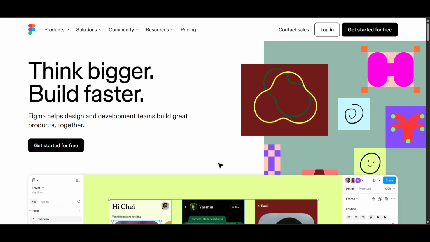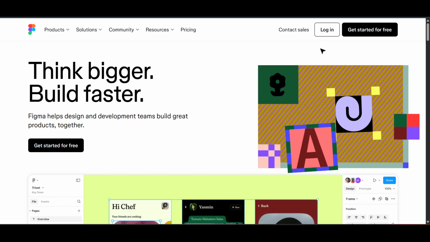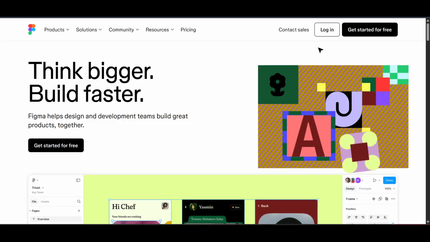First things first, you'll need to head over to Figma, the collaborative interface design tool. If you're not already logged in, click on the login button. If you're working on a team project, make sure you're using the correct account associated with your team to ensure you have access to all the necessary files.